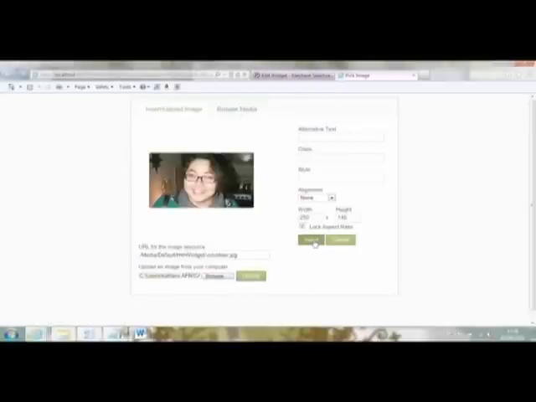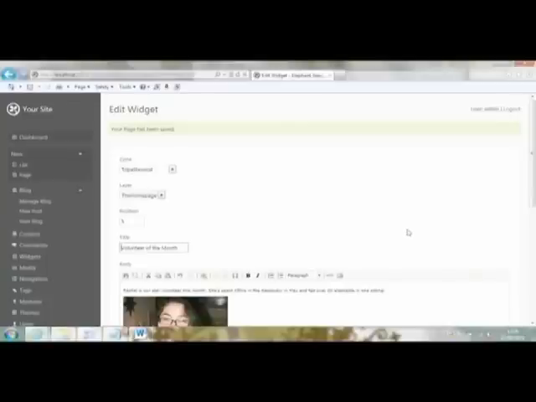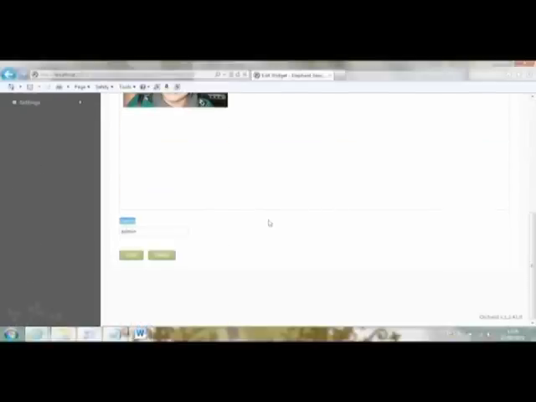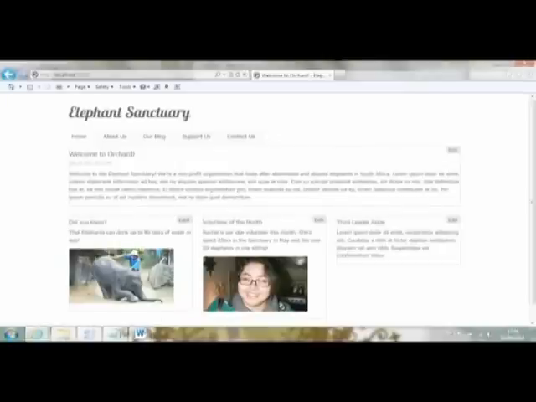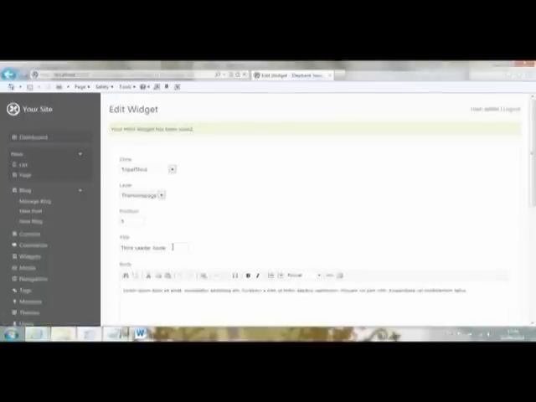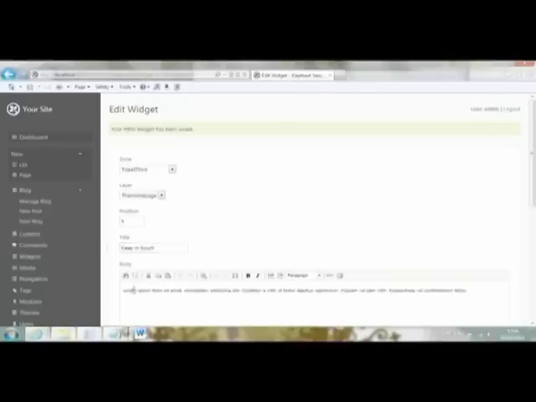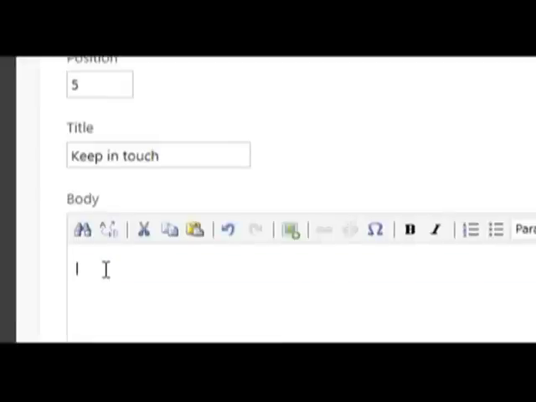So there we've got a picture of Rachel. Let's insert that. Let's save that page. Okay, and now the third area, we want to add a little bit of contact details. So, keep in touch. And what we're going to do here is insert some images.